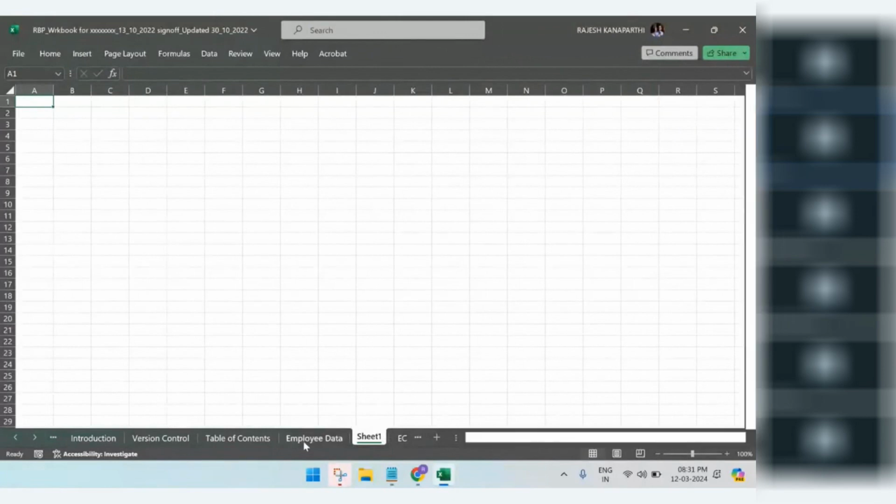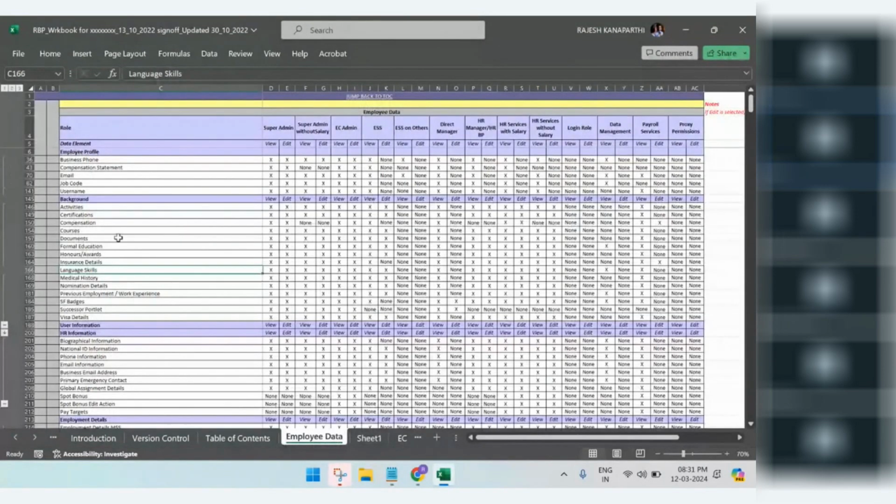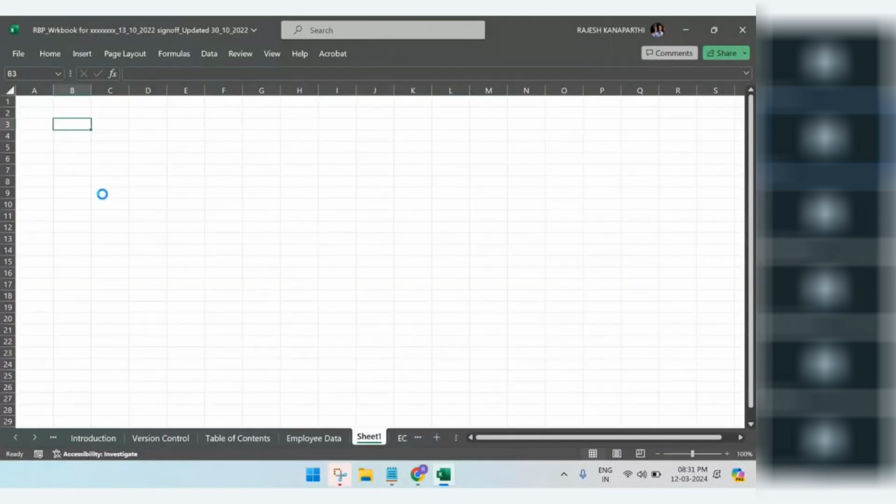In that sheet, can you see here? In this sheet. Same, in the sheet. Just copy and paste it. That's it. It will take some time. This is Excel work.